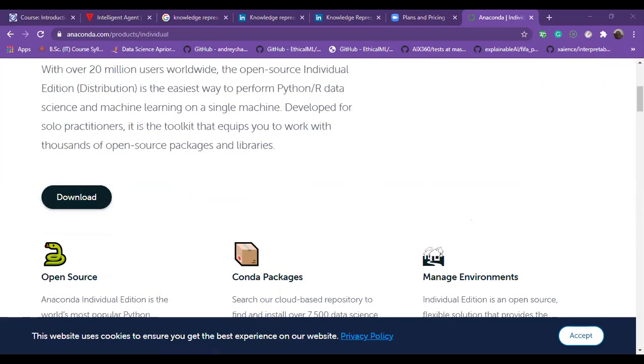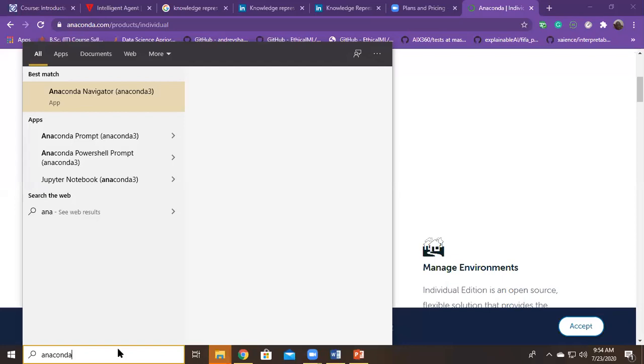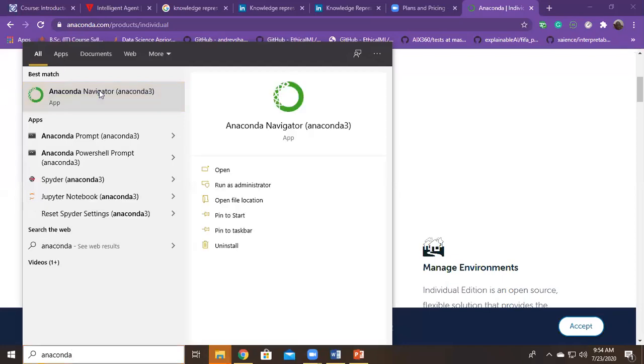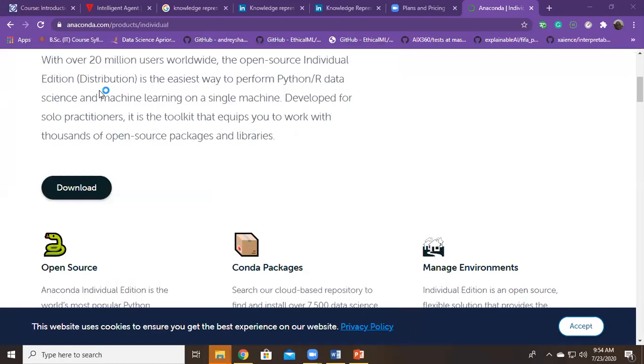After it's downloaded and you install it, you just look for Anaconda, and then Anaconda Navigator, and it will open up the Navigator. This is where we shall be doing most of our AI projects and everything. Even for fuzzy logic, we shall be using Anaconda. So once you install this application, it's really important that you keep on using it. You can even use it for your other projects.